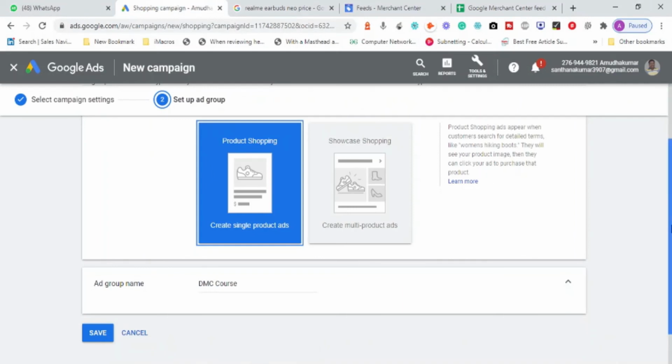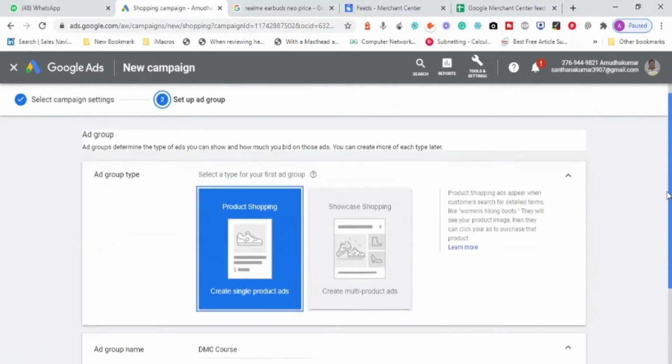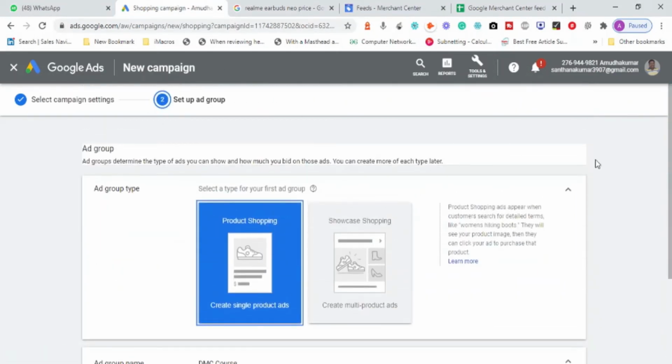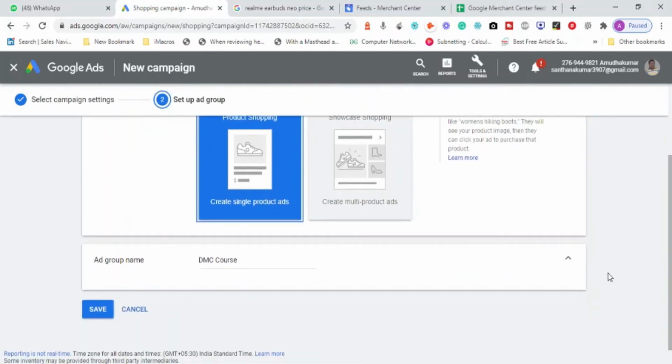So basically the shopping campaign is what we have. Once we create this one, your shopping campaign will be created and it will be ready.